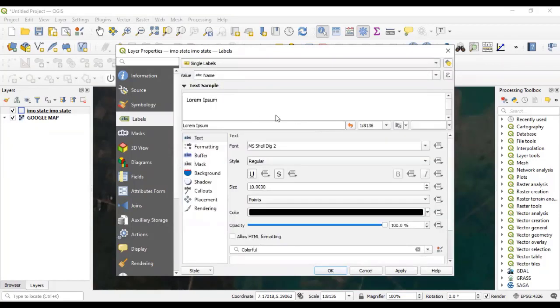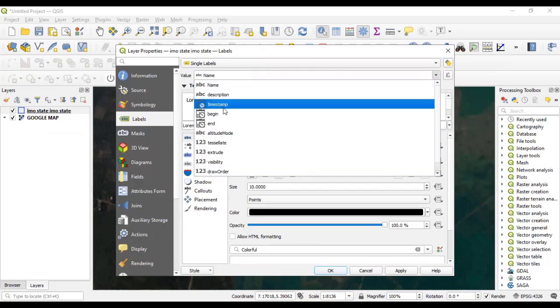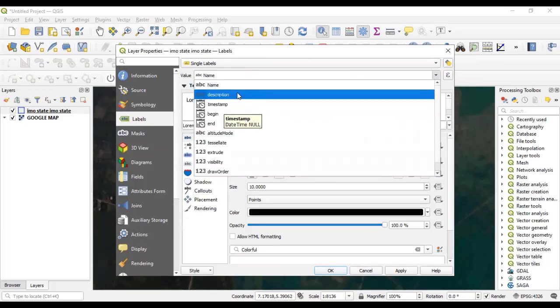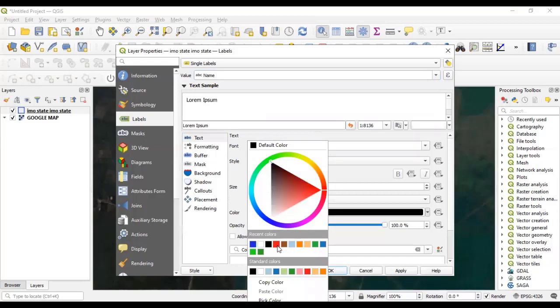Now, if I click on single label, it will show more features for us to see. Under the value, what are you going to show? If I click on this arrow, it shows all the information, all the fields that we have on that attribute information. But this time around, we want to show the name. Let us label the name, let the name show on our image. So I'll click on, I'll show the name, and then we have the text color. Let's assume I'll change it to red.